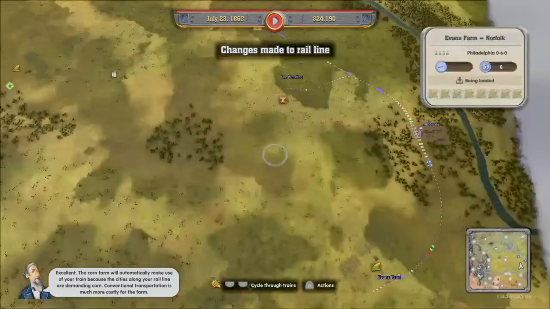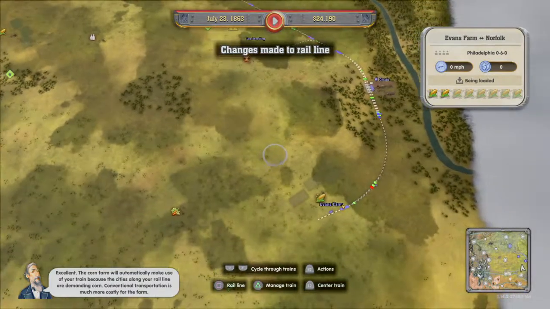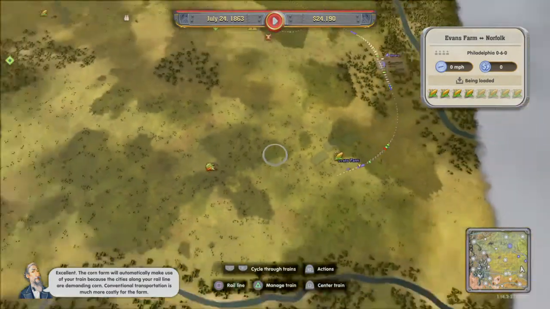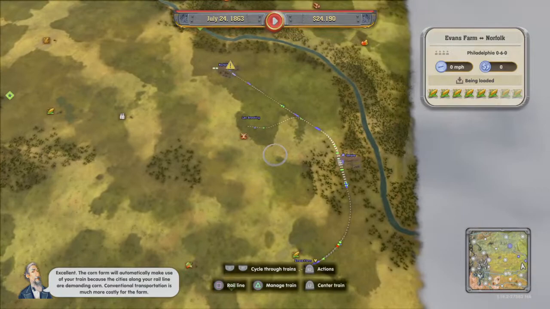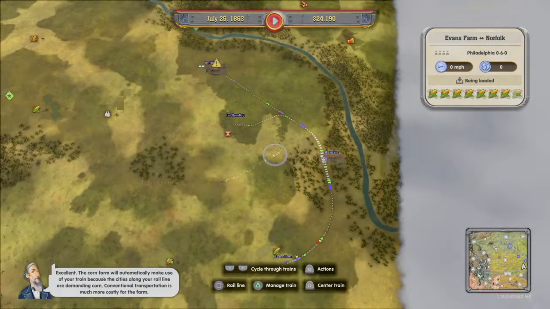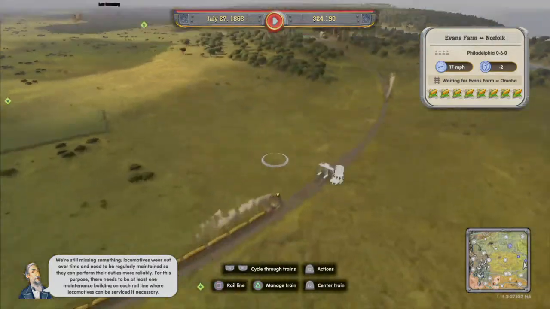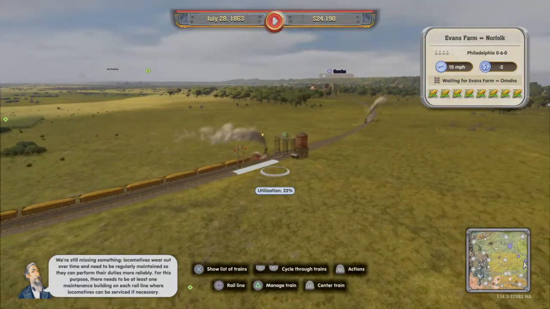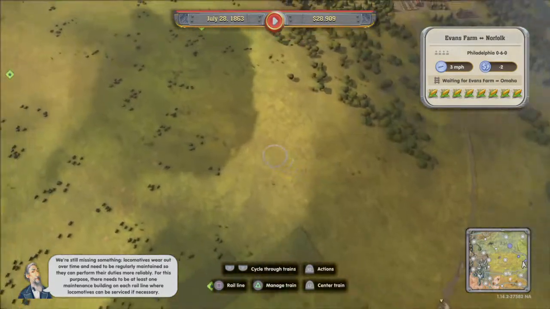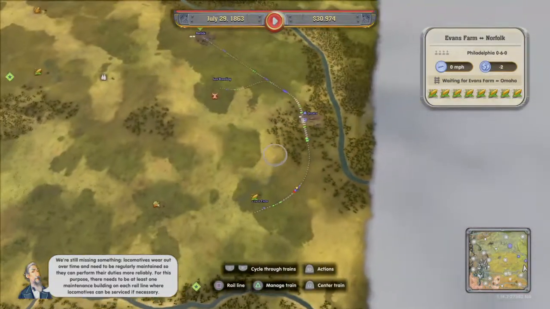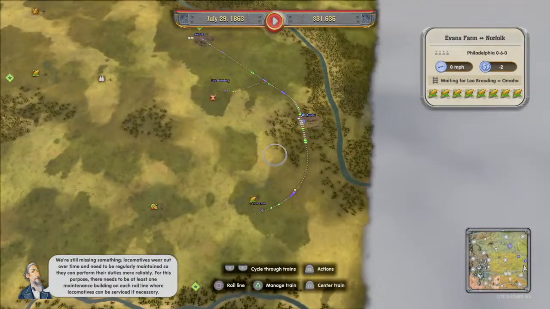Excellent. The corn farm will automatically make use of your train because the cities along your rail line are demanding corn. Locomotives wear out over time and need to be regularly maintained so they can perform their duties more reliably. For this purpose, there needs to be at least one maintenance building on each rail line where locomotives can be serviced if necessary.